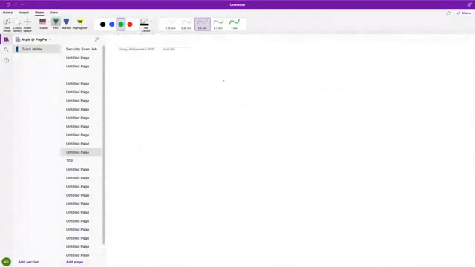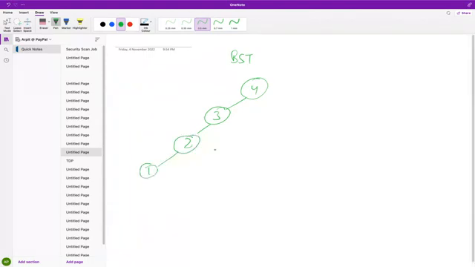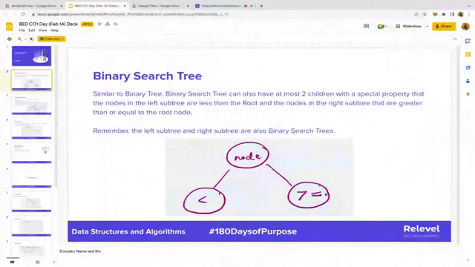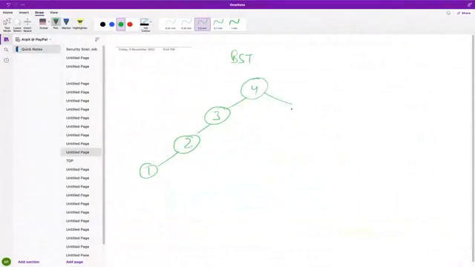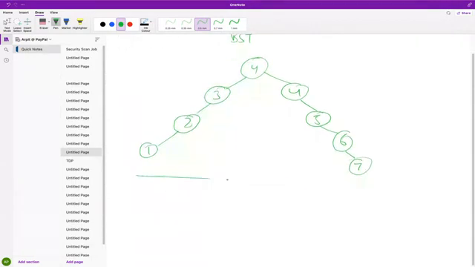Which BST provides us. So if this is our node 4, all the left side of it would always be smaller, like 3, 2, 1, right? And all the right side of it would be equal or greater. For duplicate elements, they would go on the right side. Or if we have a greater element, it would go on the right side. Correct? So that's what the BST is.